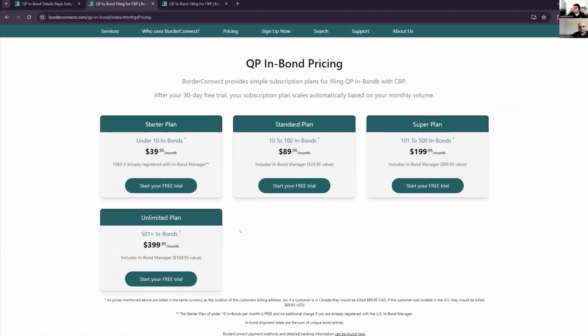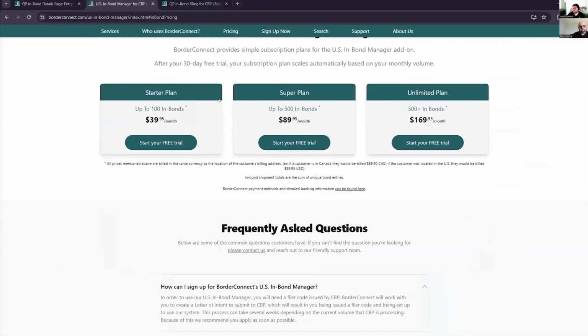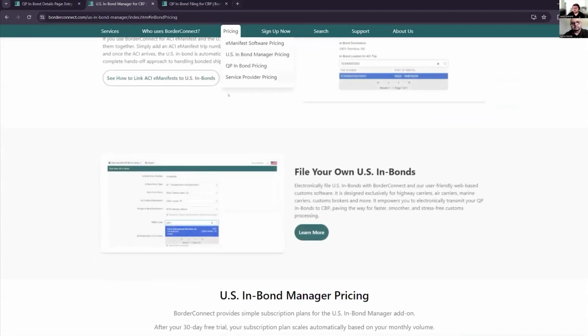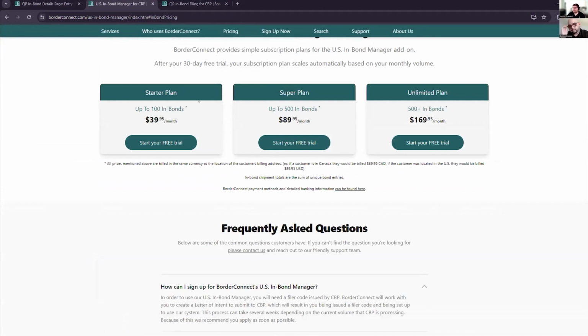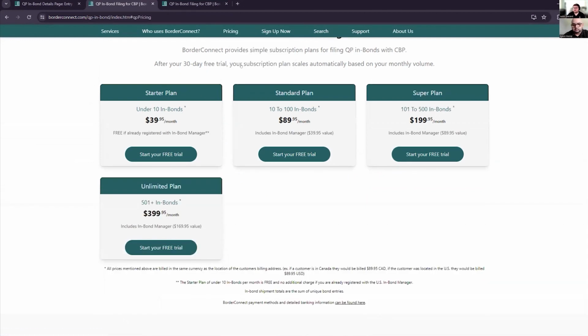Great. So the starter plan for the QP filing is basically you can file up to almost 9 bonds per month for free if you use the US inbound manager. Is that correct? Yep, 9 bonds a month for free, and it's pretty much the exact same pricing as the inbound manager. So if you're cutting any bonds, you're basically getting 10 for free at this point, because most likely you're going to be managing your bonds either way, right? So it's definitely a good deal, especially if you're a new carrier just getting your foot in the door. It's a really easy to use solution that doesn't really have too many drawbacks, I don't think.